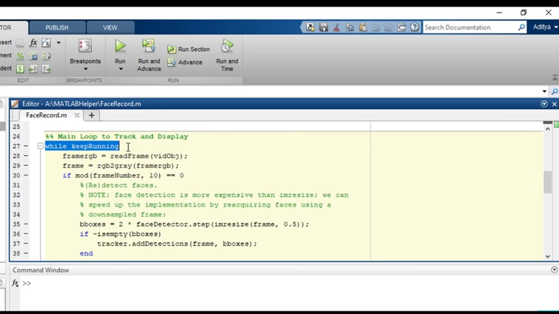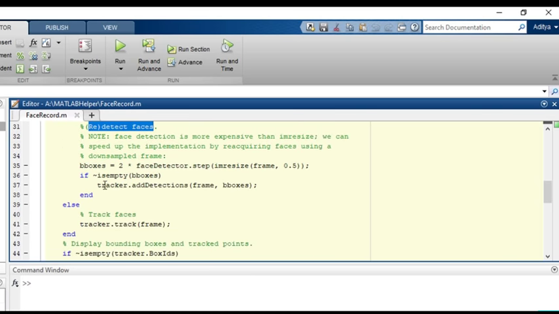Now this while loop will check whether the video player is running or not, and if it's running, it will again undergo similar steps of face detection until the faces along with the bounding boxes are recorded. And once this is done, we push the frame to the video player using the displayFrame variable. So again, the rgb2gray function is used in order to process the faces. The faces are redetected, and all the data is stored in frame, bboxes array, where bboxes are the bounding boxes.